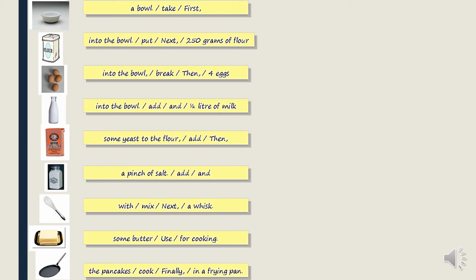Okay? For example, what about the first instruction? You have there a bowl, full stop, take, first, comma. What is the correct order? Correct. First, take a bowl.